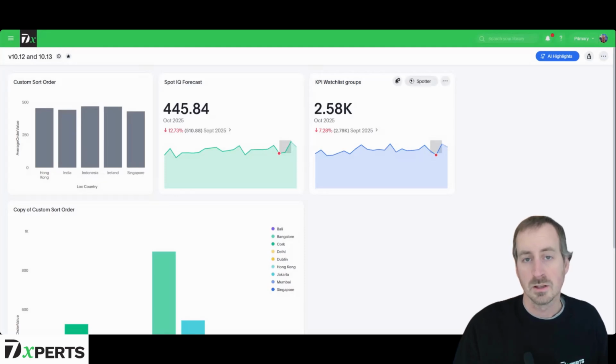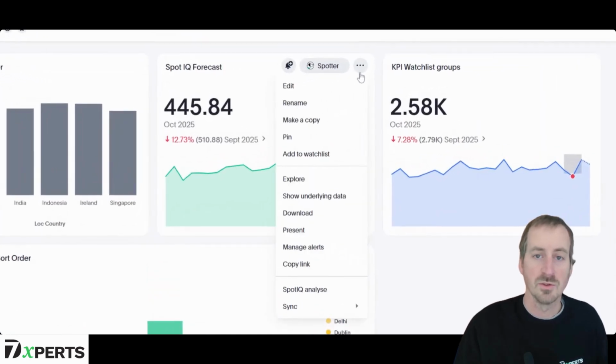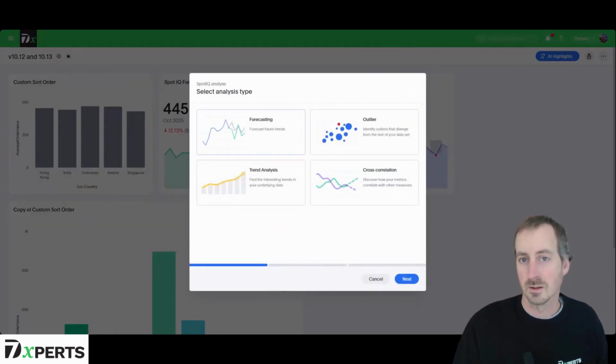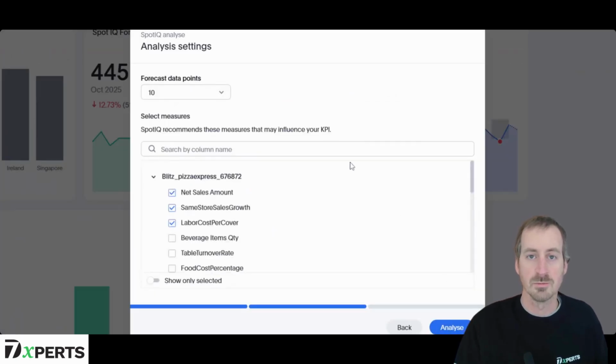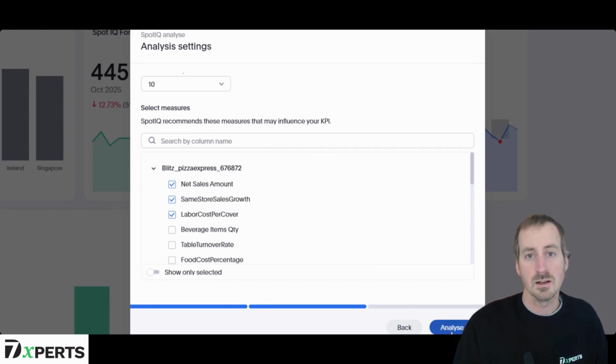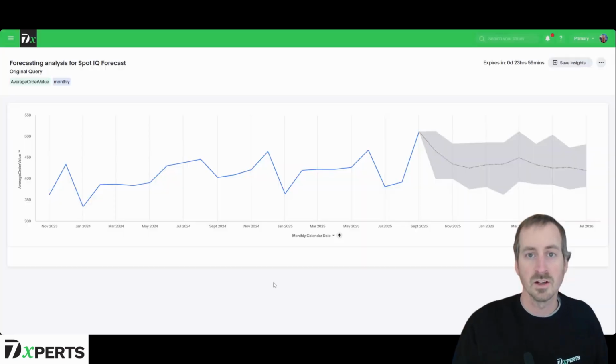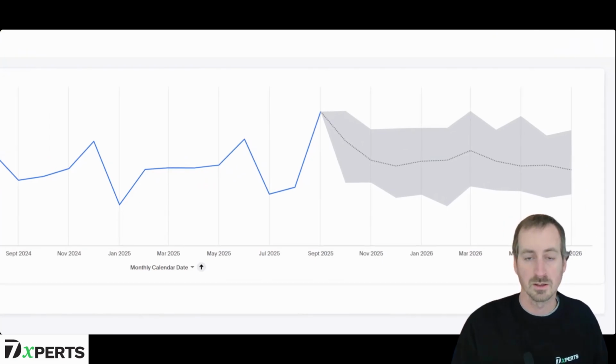To do this, you can only do it on a KPI chart. You would select SpotIQ and then you'll see there's a new forecasting option. When you click on that, you're given some options such as choosing which measures to include in the KPI when you run the analysis, and as usual with SpotIQ, when the analysis is finished you'll be notified and you can go and view that.